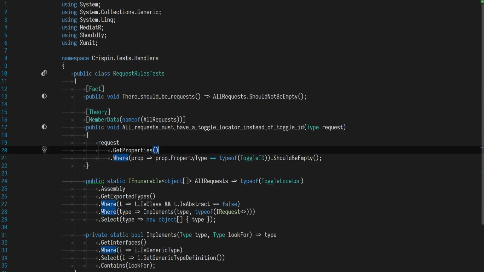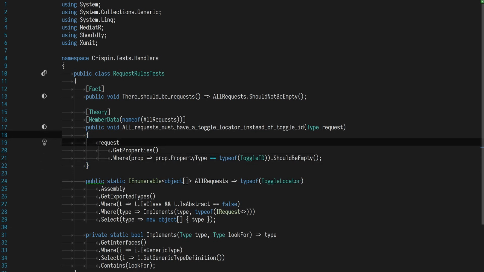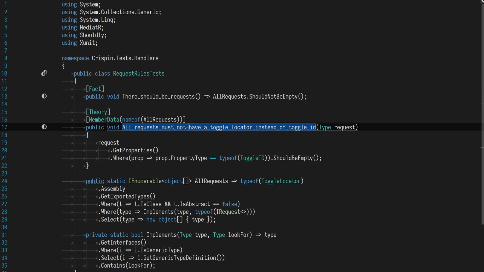Do we want to also check that every one of them has a locator? No, because not everything does have a locator. Creating a toggle, for instance, doesn't come with a locator. Yeah, that'll do. There must not have a toggle ID. Now this one should fail.